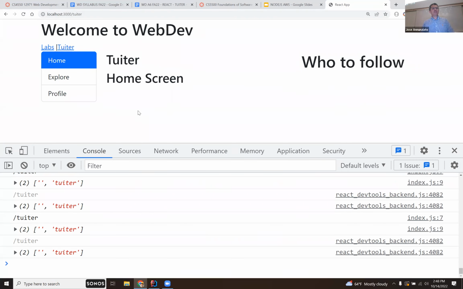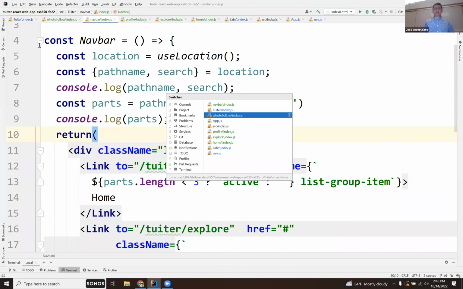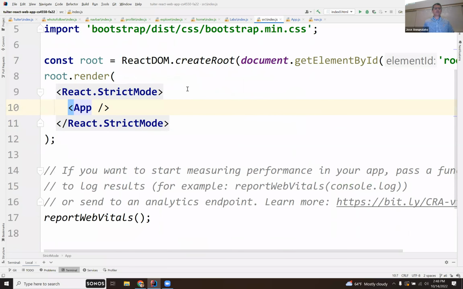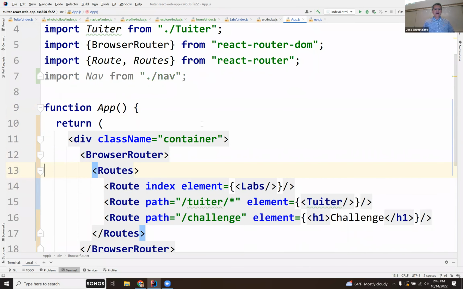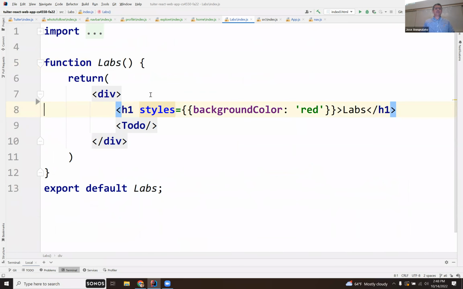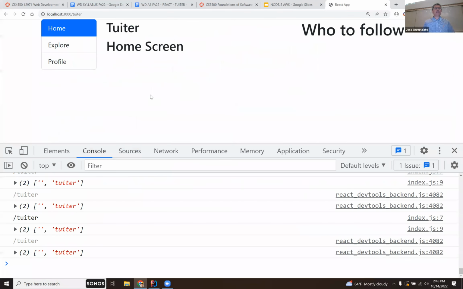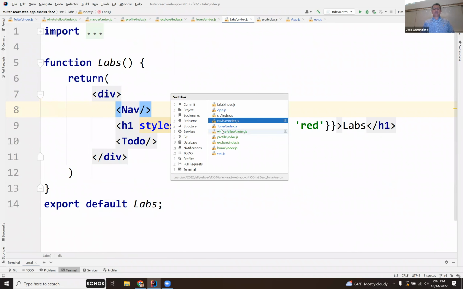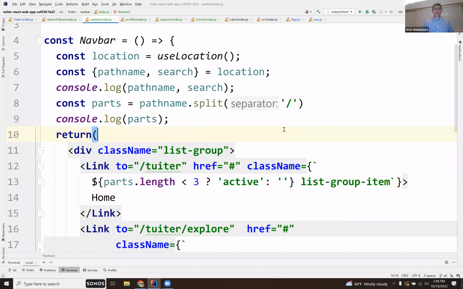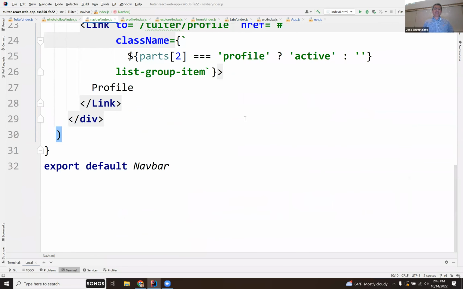Probably while I'm in Twitter, I don't want to see any of this, right? So probably I want to put this back into my labs component, because while I'm in Twitter, I don't want to see that link up there. So let's go back to the source, and maybe remove this welcome and put this nav back into just labs, because I only want to see nav while I'm in the labs. And maybe here we can add a hyperlink in the navigation bar called labs that would allow me to navigate back to labs.